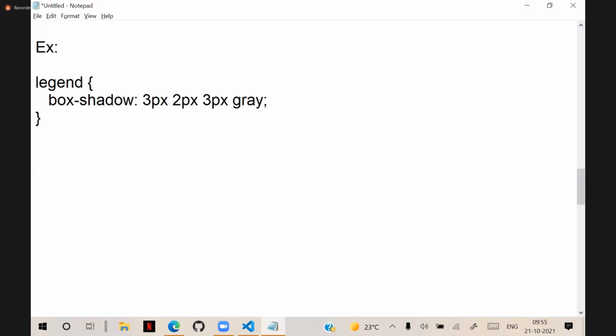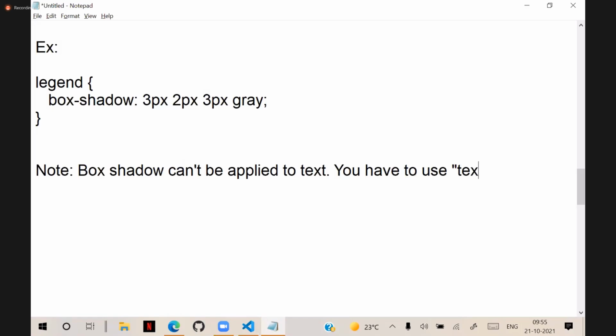Now remember, you have to note that box shadow cannot be applied to text. So you have to use text shadow. Same values, but option is text shadow. If you want to give for your text, then box shadow will not work for text. Box shadow is only for containers. For headings and the text contents, if you want to apply, then you have to define that by using text shadow.